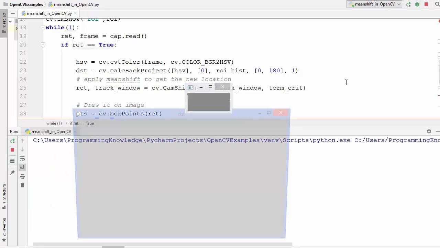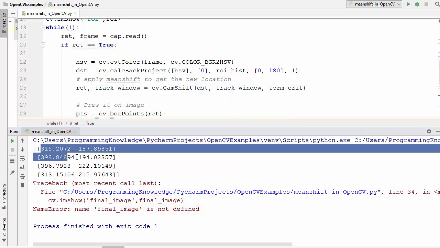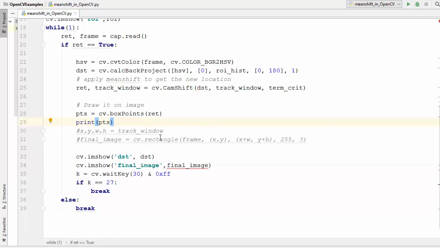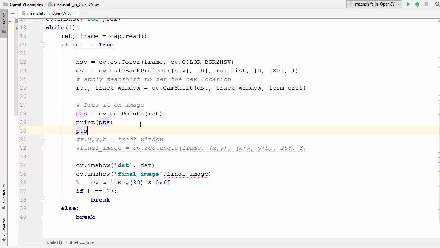You won't see anything, and you will see these values, right? It's going to give these floating point values which we need to convert into integers. The error was due to this because this is no longer defined. So we are going to convert these points PTS into integer values. I'm going to override this variable PTS, and there is a function in NumPy called int0, and when you pass this PTS variable, it's going to convert those points into integers.